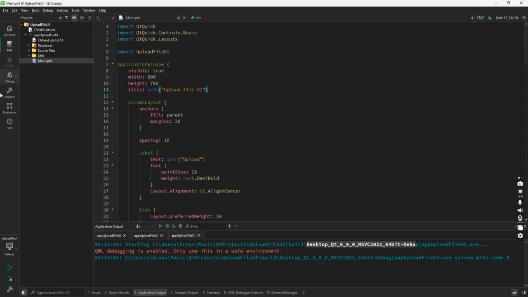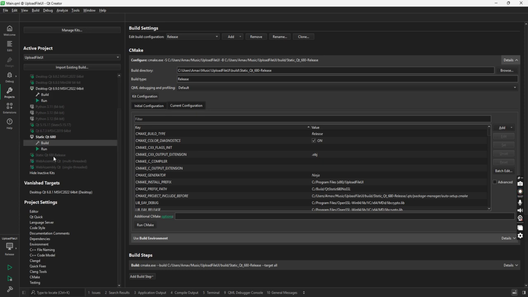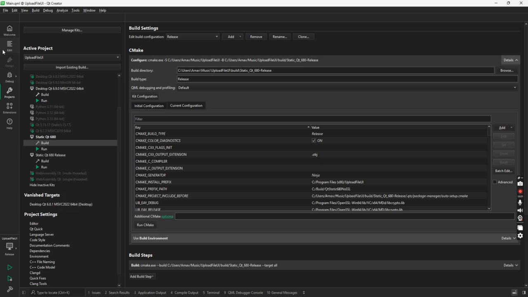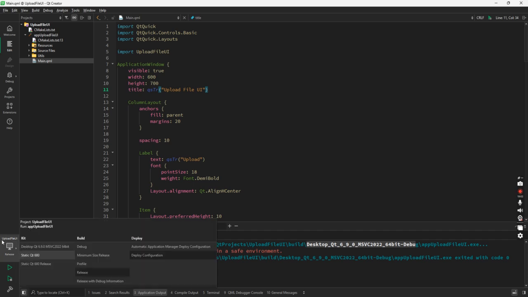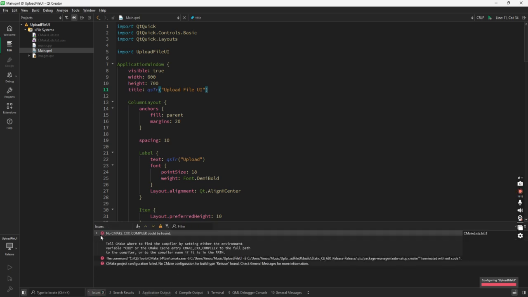Now I already had a project open, so I'll go to the project tab and I will find my static. See, it's added here, static Qt 680 release. I'll click on enable, and then if you click here, you will see this is added here. I'll choose the release thing, and let's run the application once. Okay, let me see the issue.